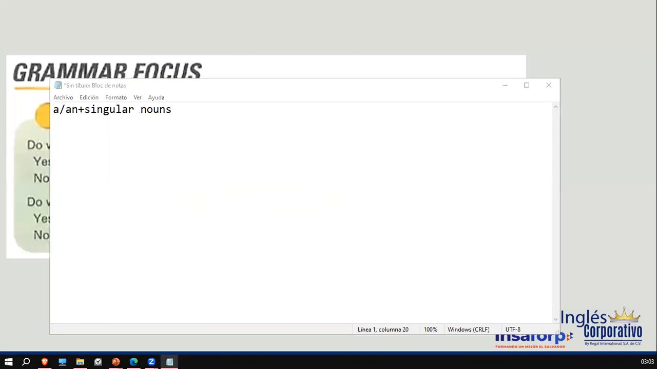Now, before we continue with this section, right? Antes de continuar con esta parte de countable and uncountable nouns, I would like to work with some food riddles. Vamos a trabajar unas food riddles.